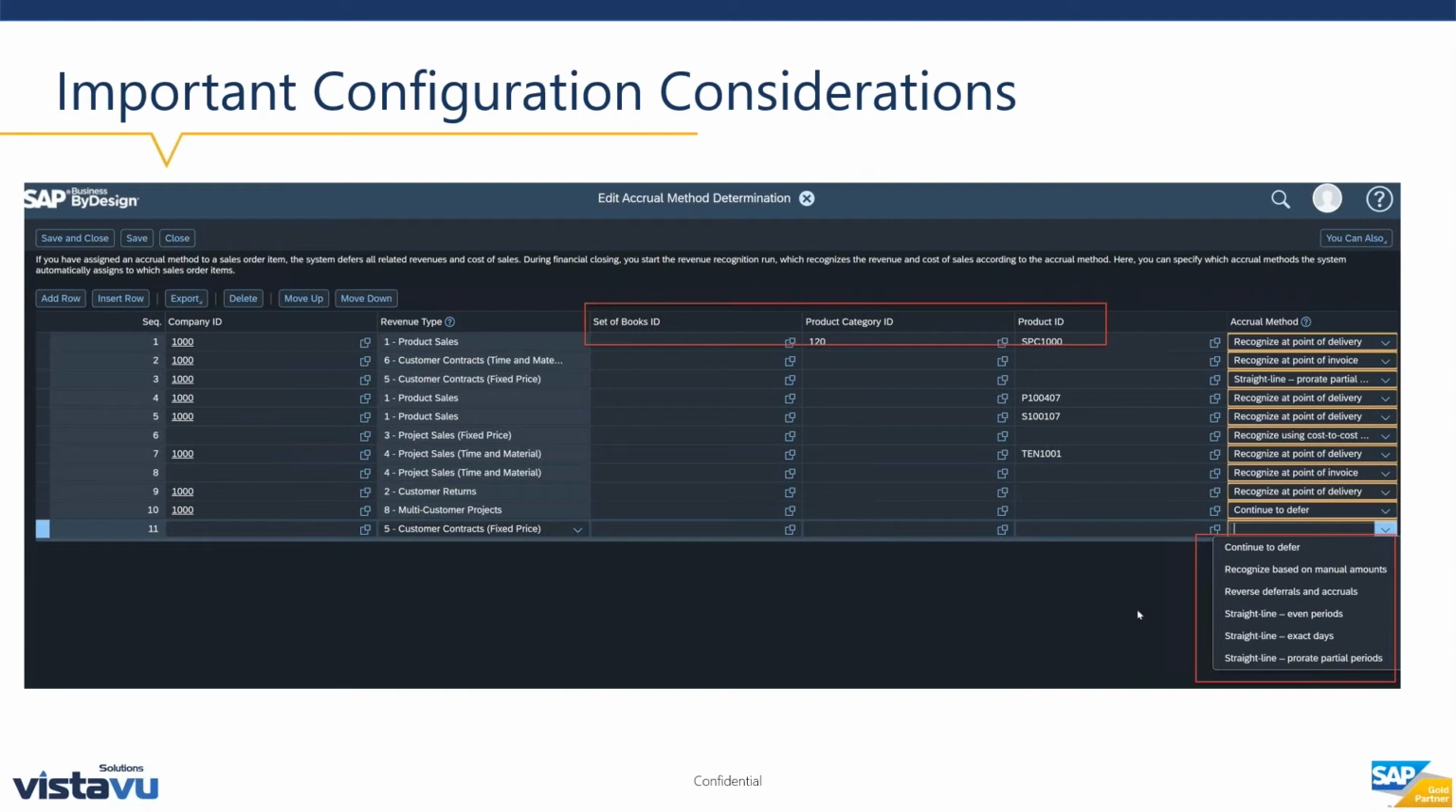So for each legal entity, and then for the different areas where you can use revenue recognition. Today we're focused on customer contracts, but you can see in this example that revenue recognition also applies to all sorts of other areas of operation, like sales orders, time and material projects, things like that. But if we're focusing specifically on row 11, we're setting up an accrual method for customer contracts. You could specify a different accrual method based on your set of books, the category of your products, or even a specific product itself. And then you just decide which of those accrual methods you want the system to use. So that's how the system is going to make its own decision when you set up a product. It's going to check this table and decide which accrual method it should use.